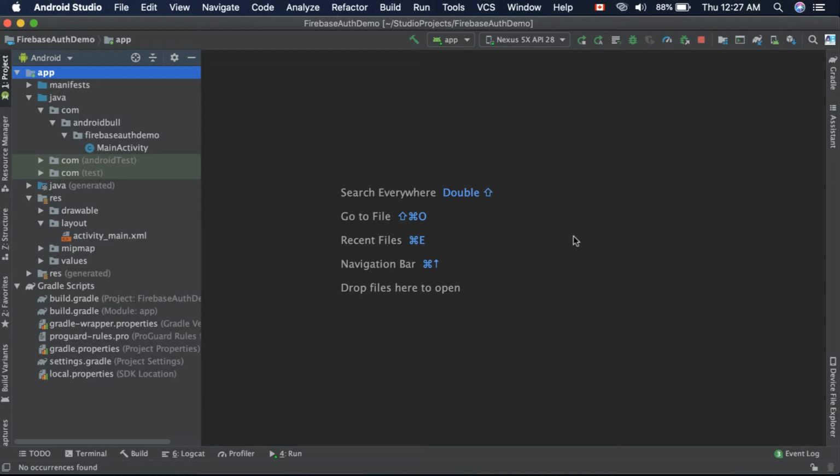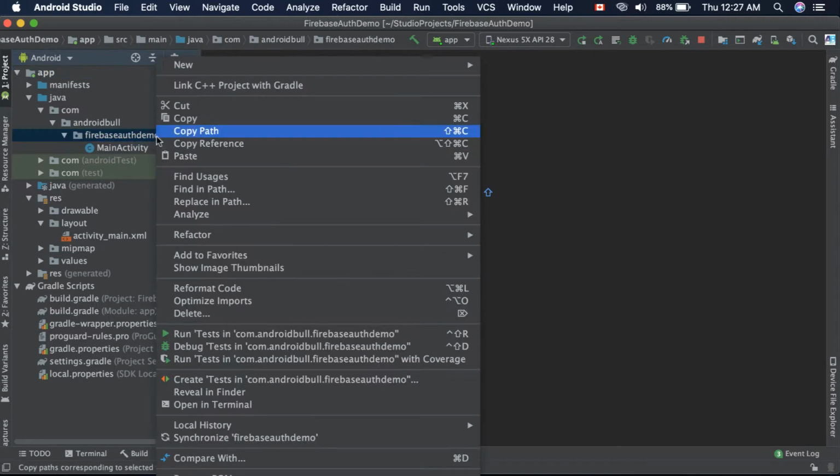Now you are familiar with the complete structure of this app. Now is the time we start writing the code. So as I mentioned earlier, we need 3 activities. So let's first create those 3 activities.